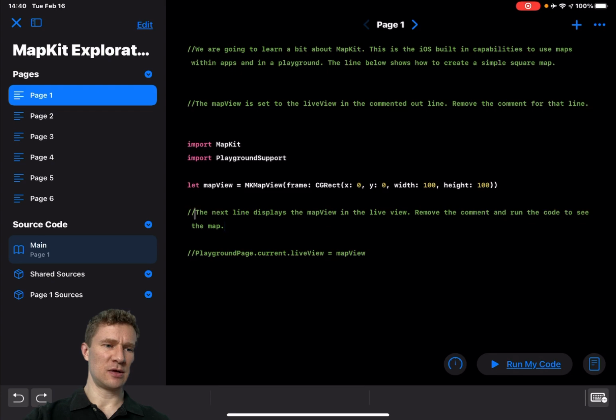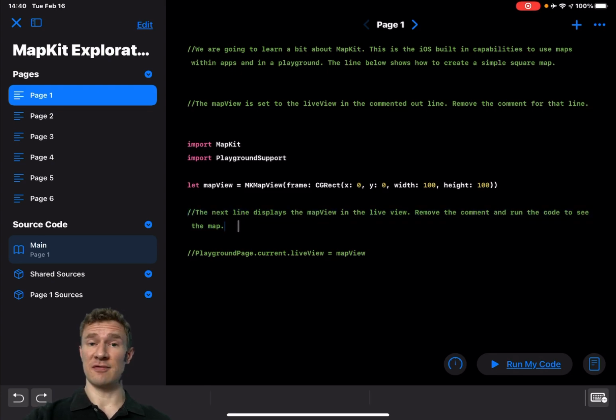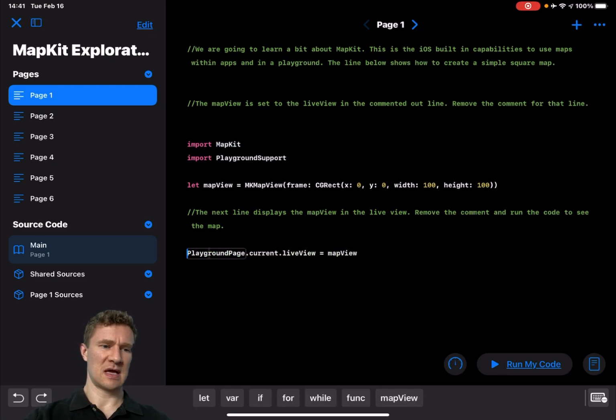And then the second thing to do is it tells us that the next line displays the map view in the live view for the page. So that just means it takes the map that is created using our MapKit library, which by the way is imported right here. And it says that Playgrounds should display that map view right in the live view.